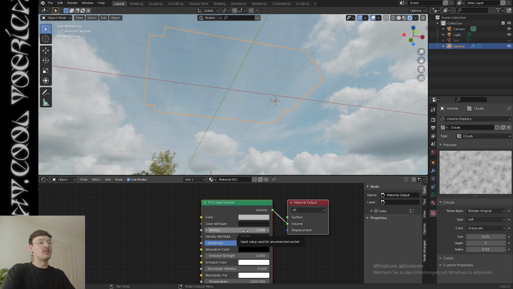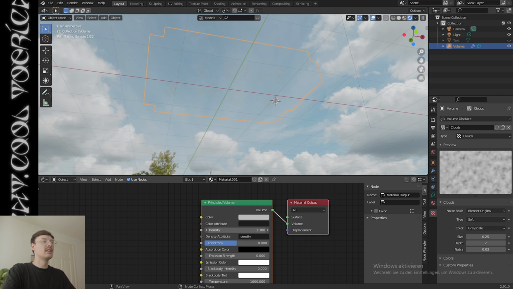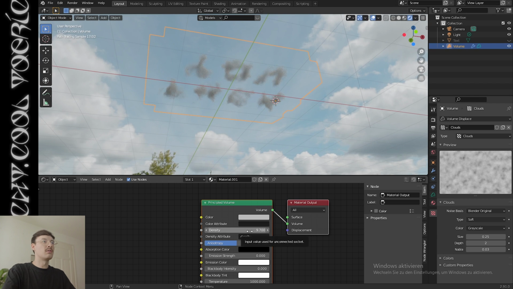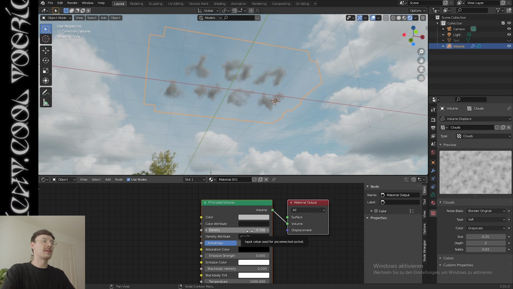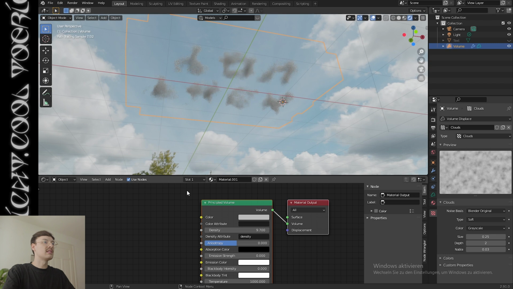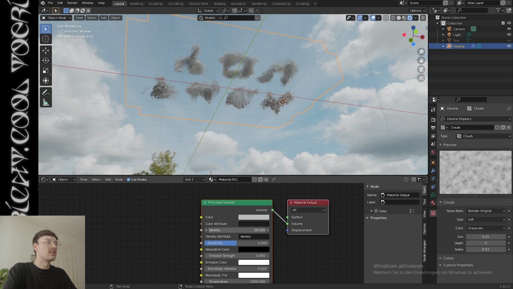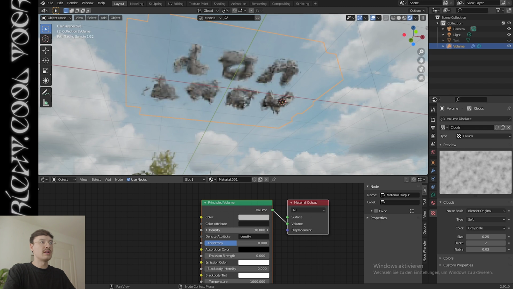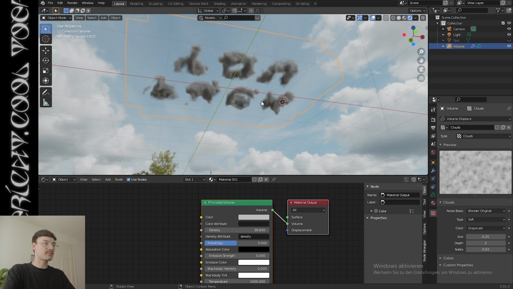First of all, we are going to be increasing the density. This basically defines how thick our volume or smoke or cloud or whatever is. And you can see it already starts to look a little bit nicer. So I'm just gonna pump it up all the way so we can see what's going on.